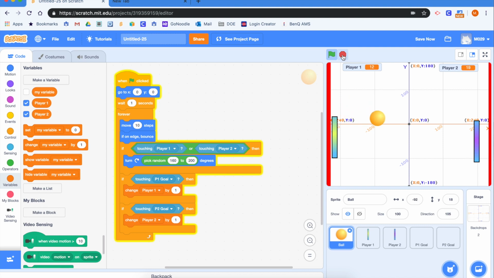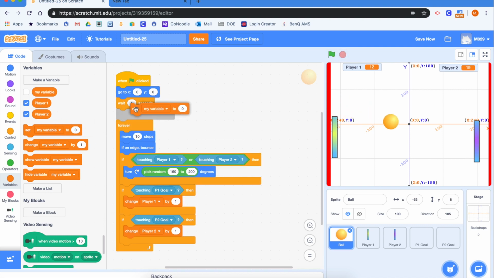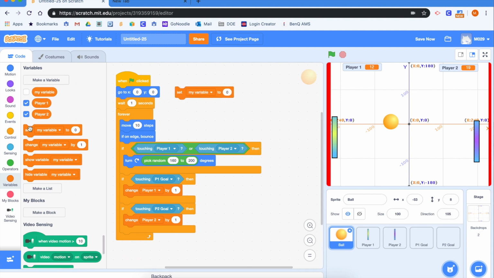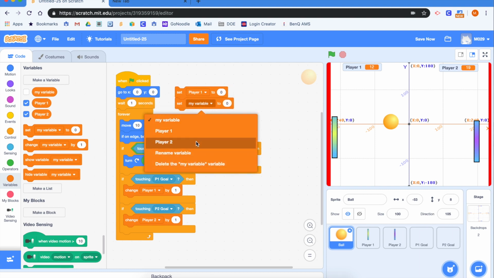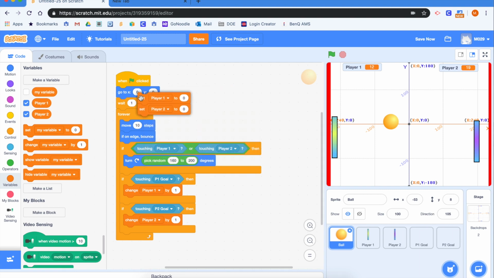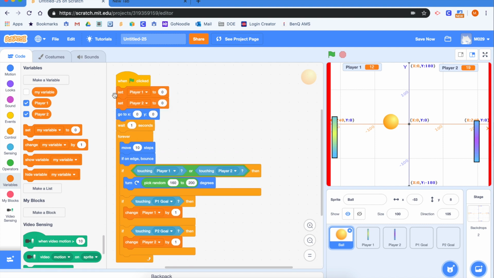First, let's show you how to reset the score. Bring out set variable to 0. Make sure you set player 1, player 2, and that's the first thing that will happen. So now, every time I hit the green flag, they will reset.